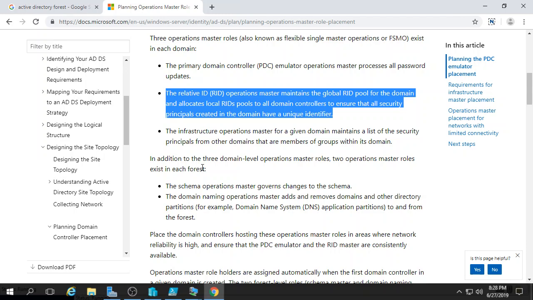The infrastructure master maintains a list of all objects in the domain. This isn't really clear. So if I have a user object from another domain added to a security group in this domain, that's the thing that's going to keep track of it. This is important, and I'll explain why, in relationship to the global catalog.